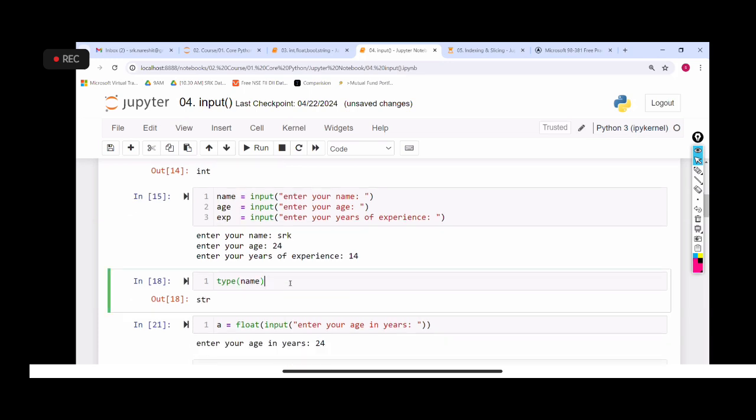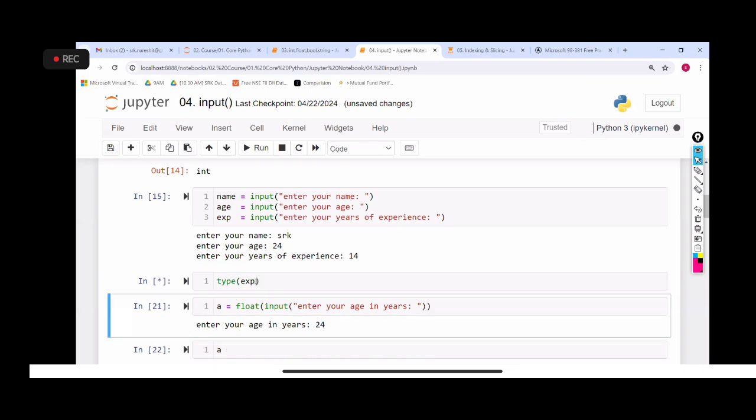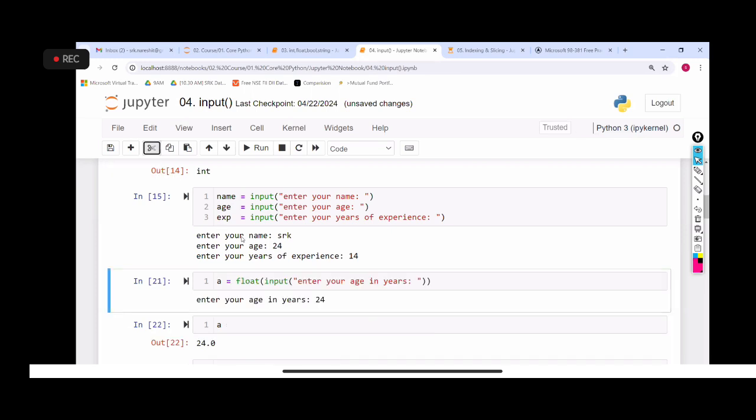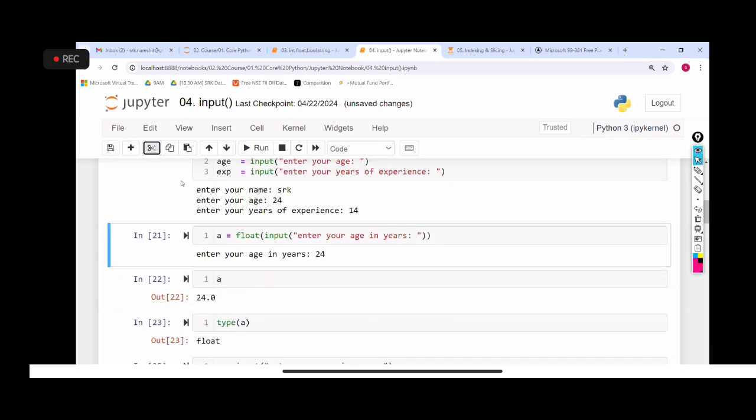Now, what is the type of name? The type of name is string type. What is the type of age? That is also string type only. What is the type of experience? That is also string type only. Everything is string. Whatever data you have entered, everything is string. Now, next question.